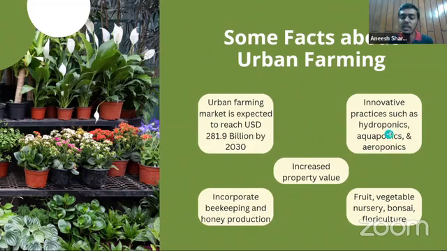So such innovative practices can be easily applied in urban landscapes because of less requirement of land and utilization of vertical spaces. In hydroponics, aeroponics, and aquaponics, you can grow vegetables vertically by utilizing vertical space. Horizontal space is not that much utilized. Vertical space can be utilized and can be acquired.